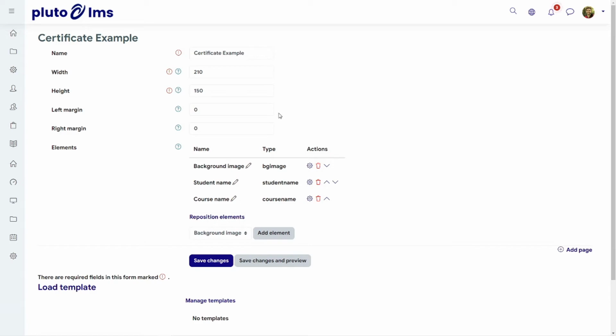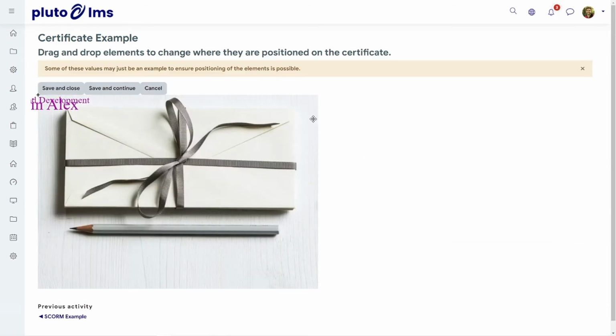Once we've created the elements, we're going to go ahead and reposition them. So we're going to click on the reposition element, and over here we can come and drag our elements into place. So we go and have the user's name and the course name, and we're going to go ahead and click on save and continue.